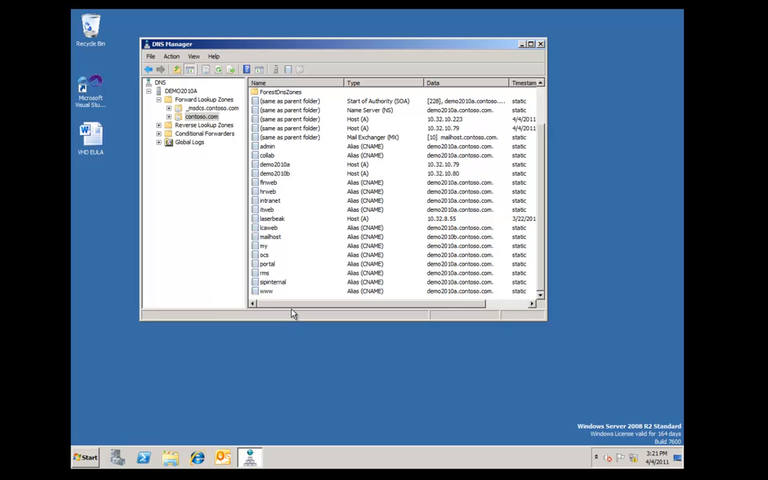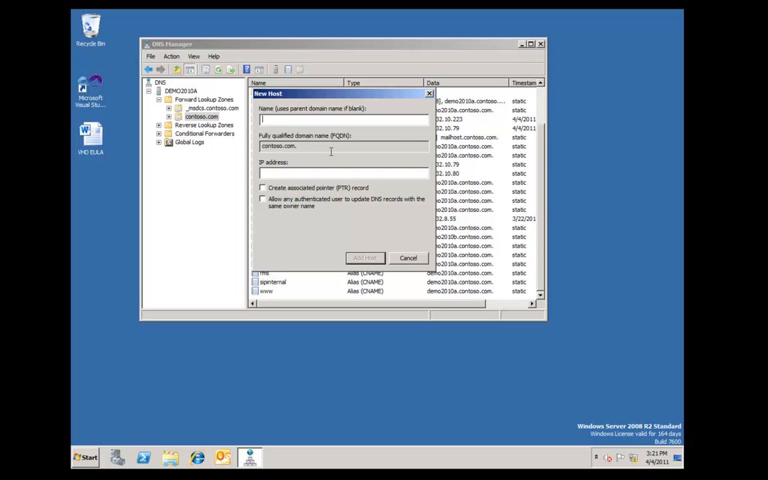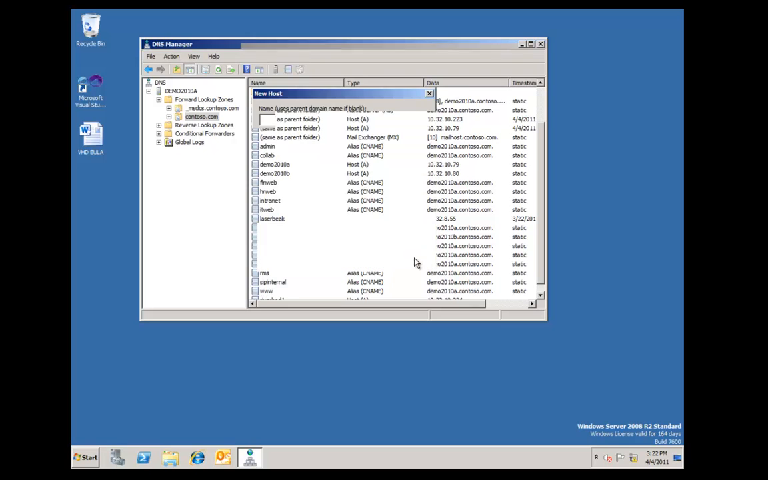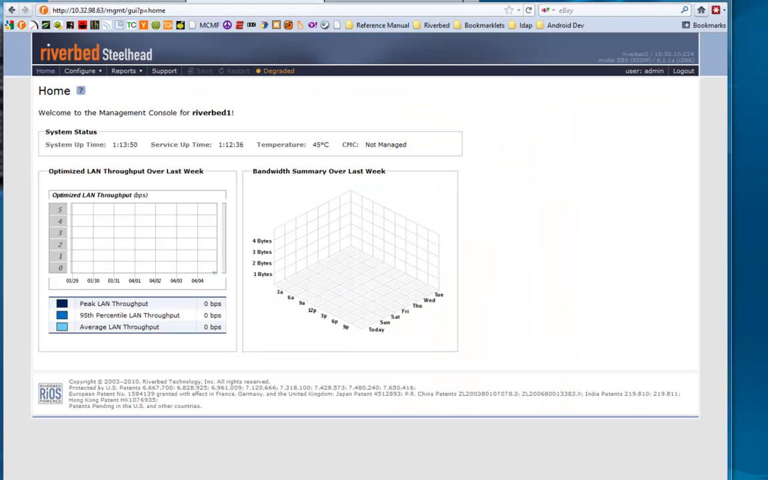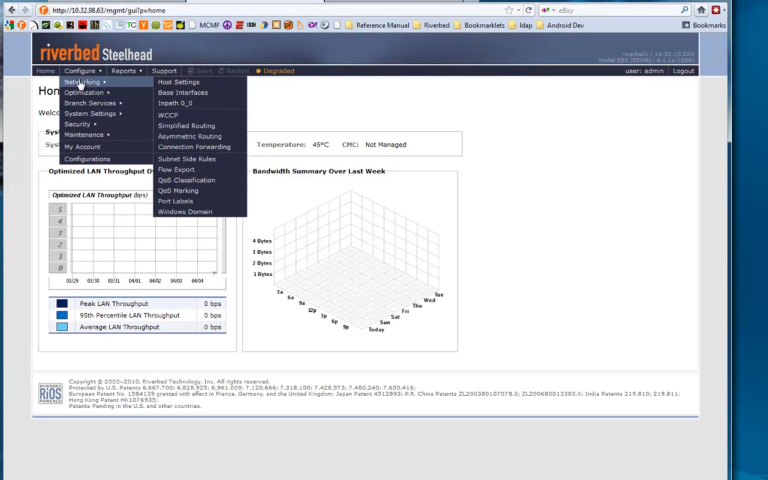On the server, start DNS Manager and click to add a new host. Enter the host name of the server-side steelhead and the IP address. On the server-side steelhead, go to the host settings and add the IP address of the Active Directory or DNS server and enter that as your primary DNS server.